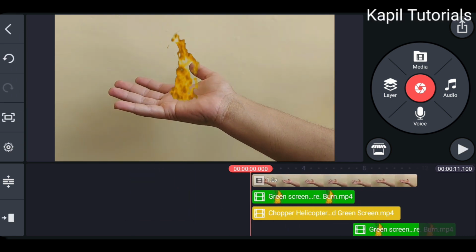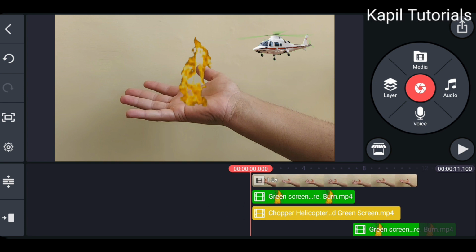So I hope it is clear how to use chroma key and how you can insert objects with the help of chroma key. I'll be waiting for your interesting videos showing how you include chroma key objects with your real time scenes.